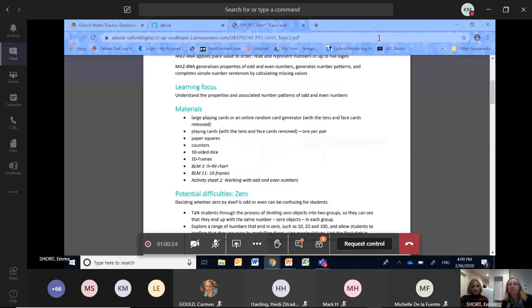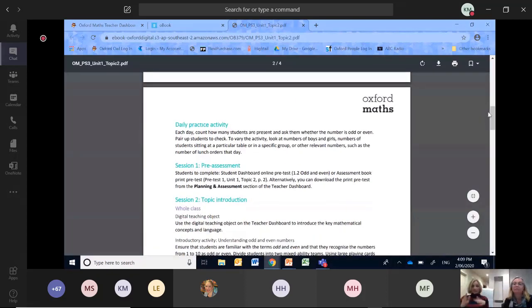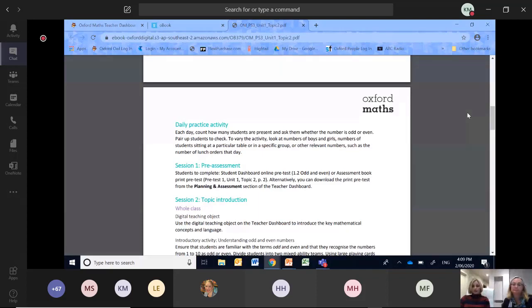So the next thing in the learning sequence, which I probably didn't explain clearly, is actually sort of the program that you follow to implement Oxford Maths and differentiate within your class. It gives you sort of a blueprint for it.